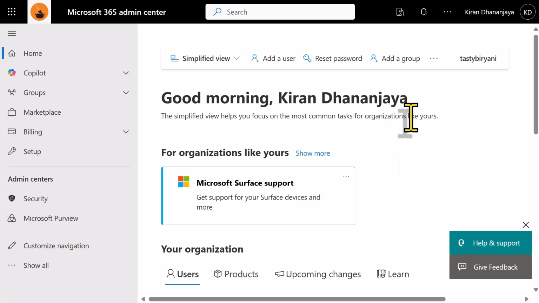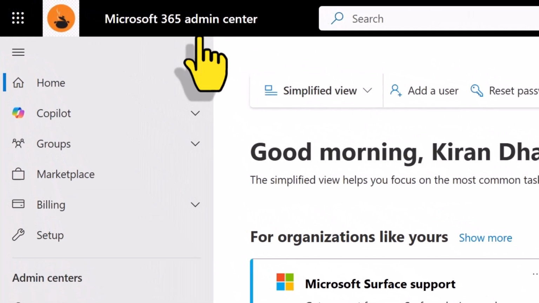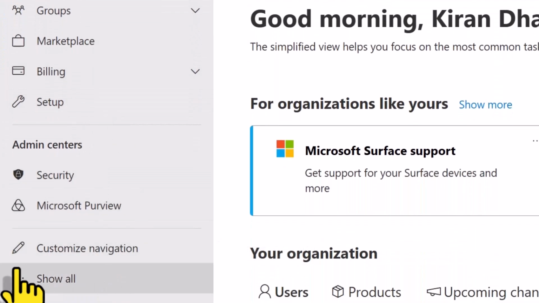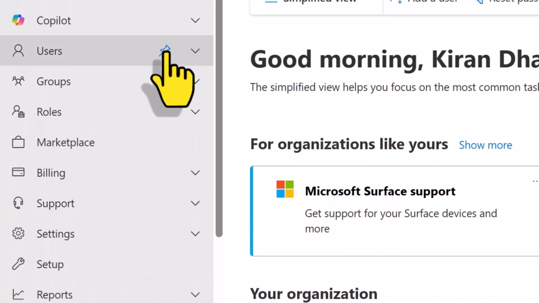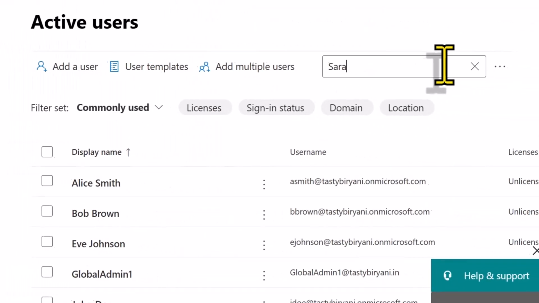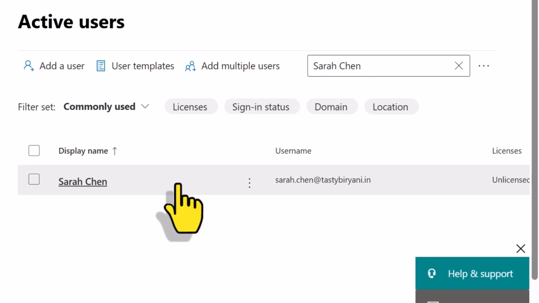Something cool about Microsoft's cloud setup is that Microsoft 365, Azure, and Entra ID are all connected. Think of it like one big system sharing the same user directory. In Microsoft 365 Admin Center, look for users. If you don't see users, go ahead and click on Show All. Click Users and click on Active Users. Look for Sarah Chen, who we just set up.